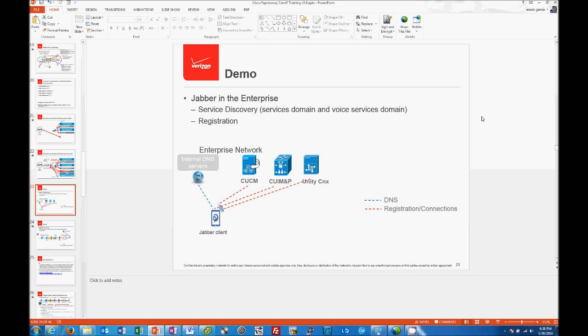So the first thing we want to demonstrate is Jabber inside the enterprise. So a Jabber PC, an iPhone, iPad, whatever, inside the enterprise. How does it do service discovery? Service discovery is how we figure out if we're in or out of the enterprise. Are we in internet land? Are we inside? And what call manager and CUP server and so on do we authenticate to and register with?